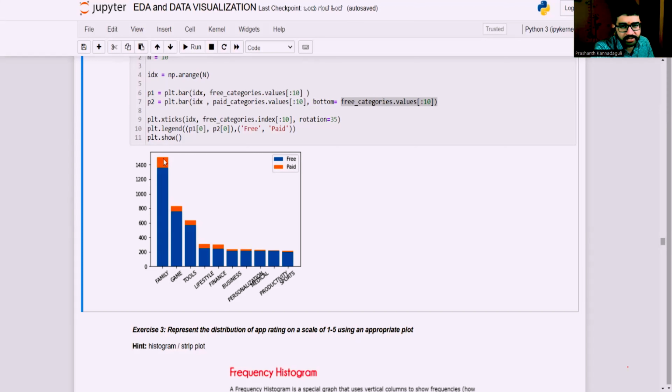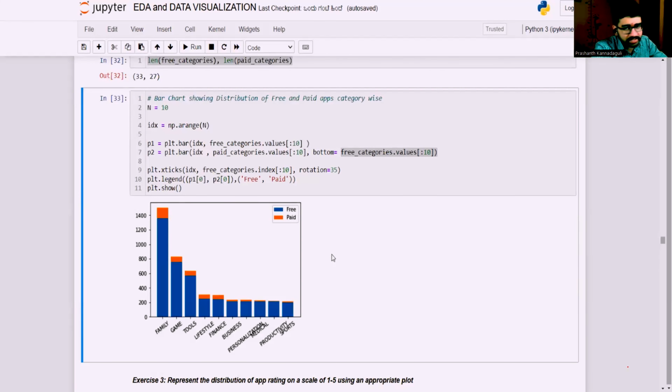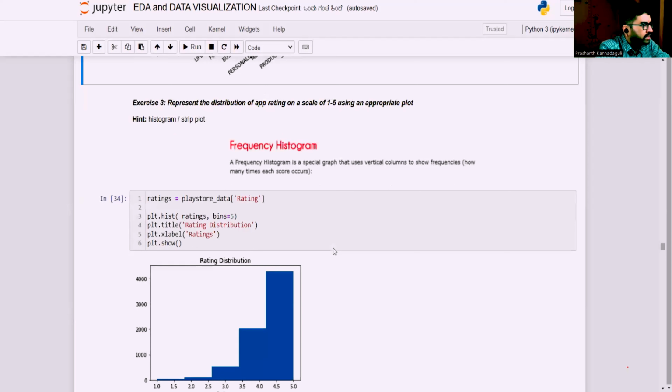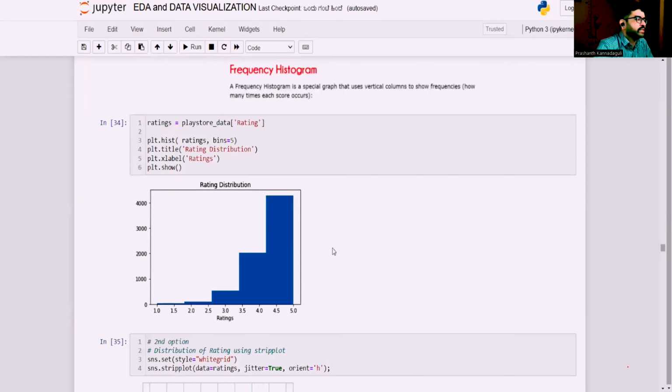Only a small portion is the paid app. So the same thing repeats for each and every case. Like this, you can do what is called a stacked bar chart, which is one of the very useful charts. Then we go for a histogram, which is called a frequency histogram. I'm trying to say how many apps are present and what their distribution is.